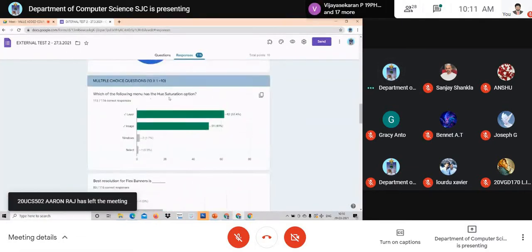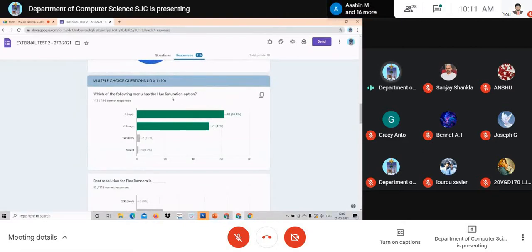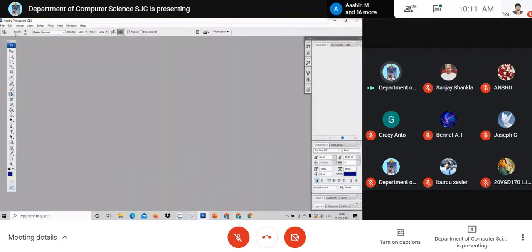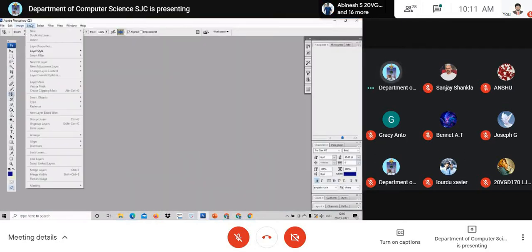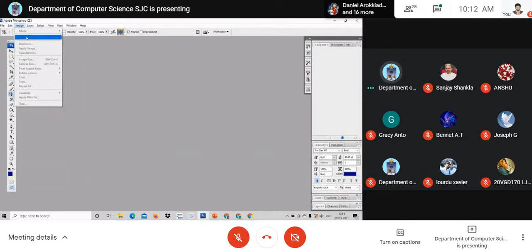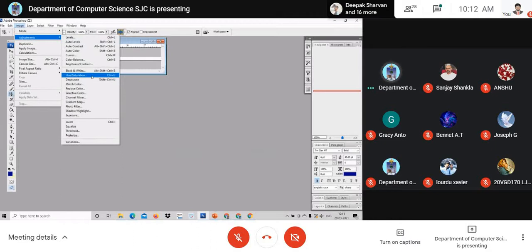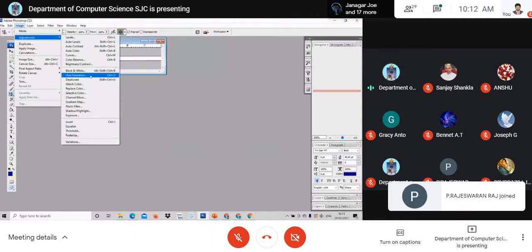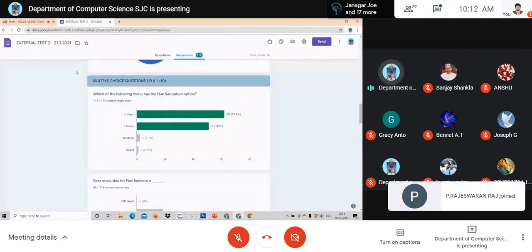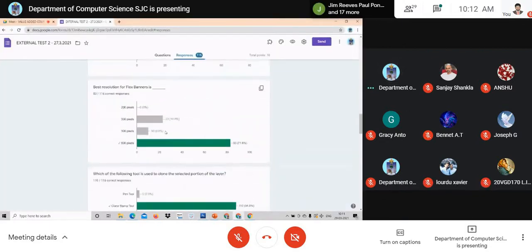Which of the following has the hue saturation option? Actually, it is image adjustments. A layer also has the hue saturation option. We just have to go with image adjustments, hue saturation. It is here. Am I clear to you? So it's supposed to be image adjustments, right? If I've given layer also, I've given 1 mark.